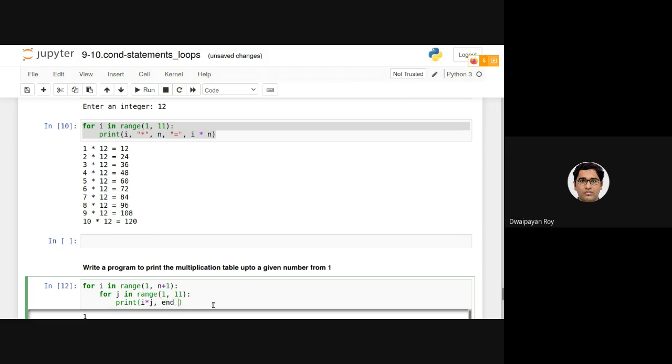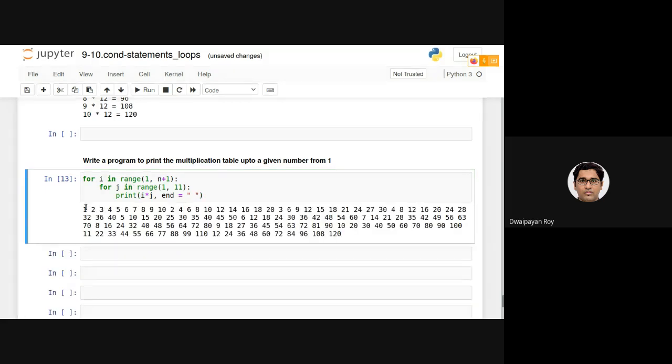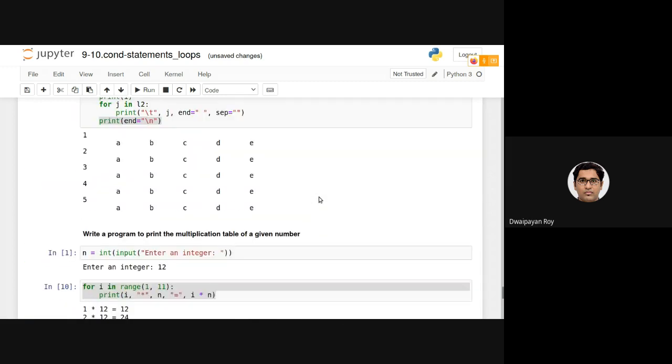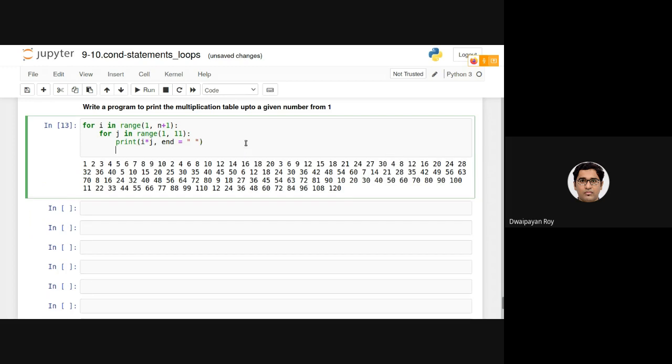What we need to do is specify end as a space. Now what this will be doing is basically all the output will be in the same line now: 1, 2, 3, 4 up to 10, 2 to 20, 3 to 30 and so on. But as I have said earlier, in this program we need to put a new line. So where I need to put this new line is in this place.